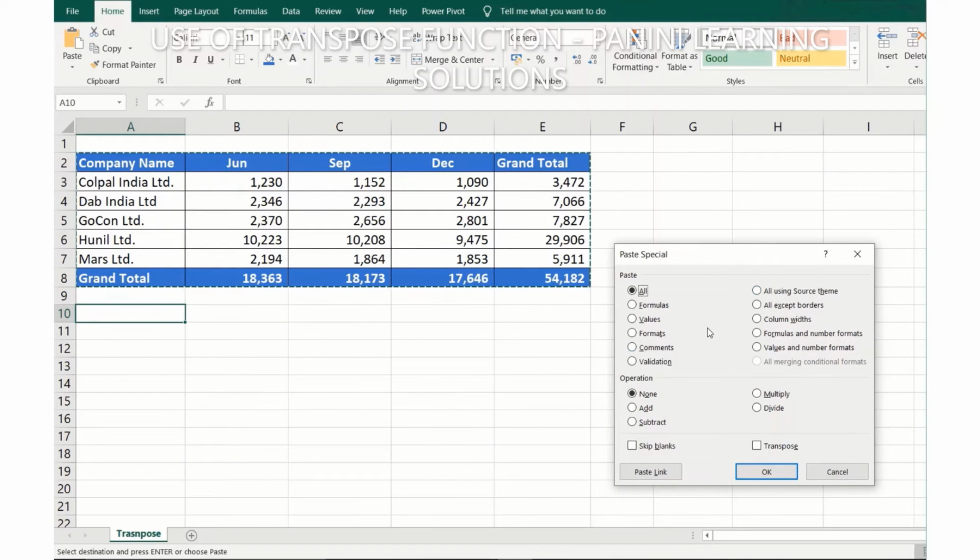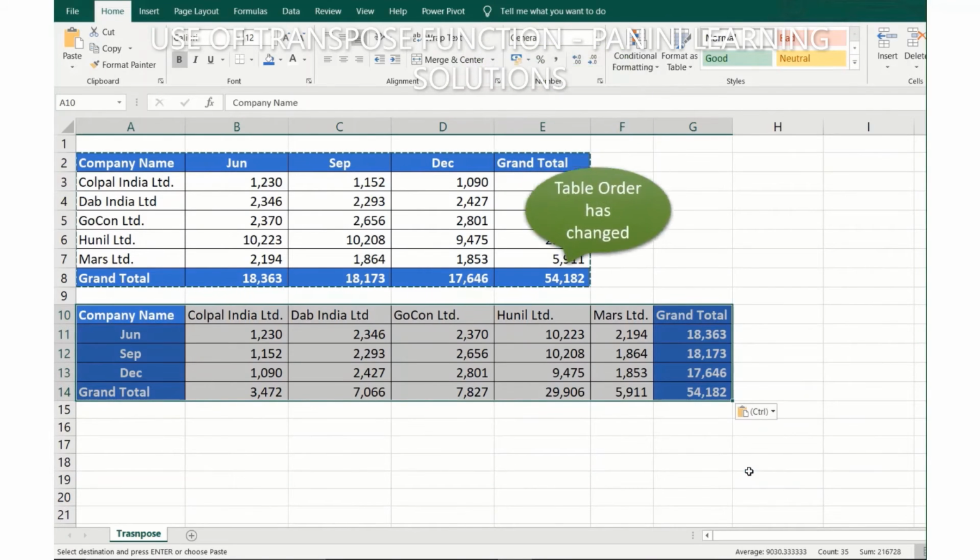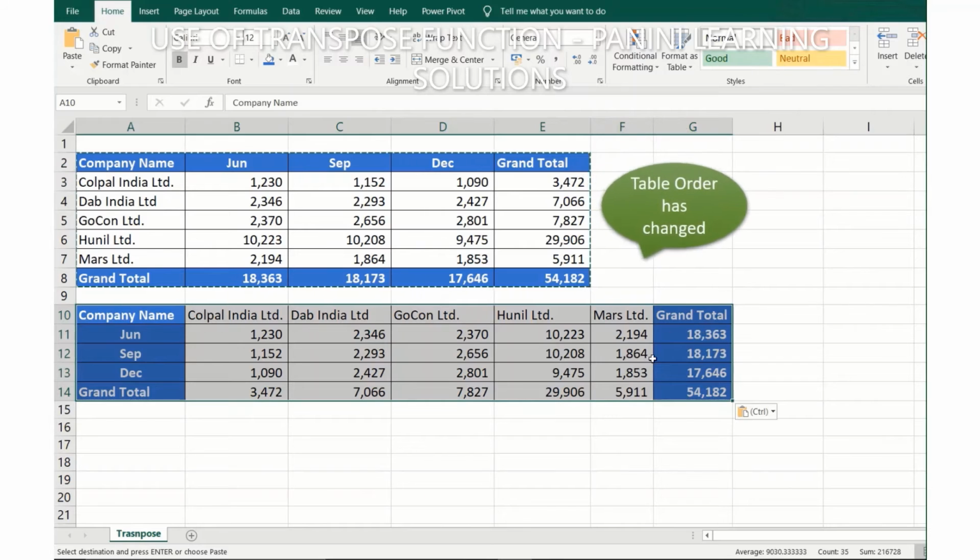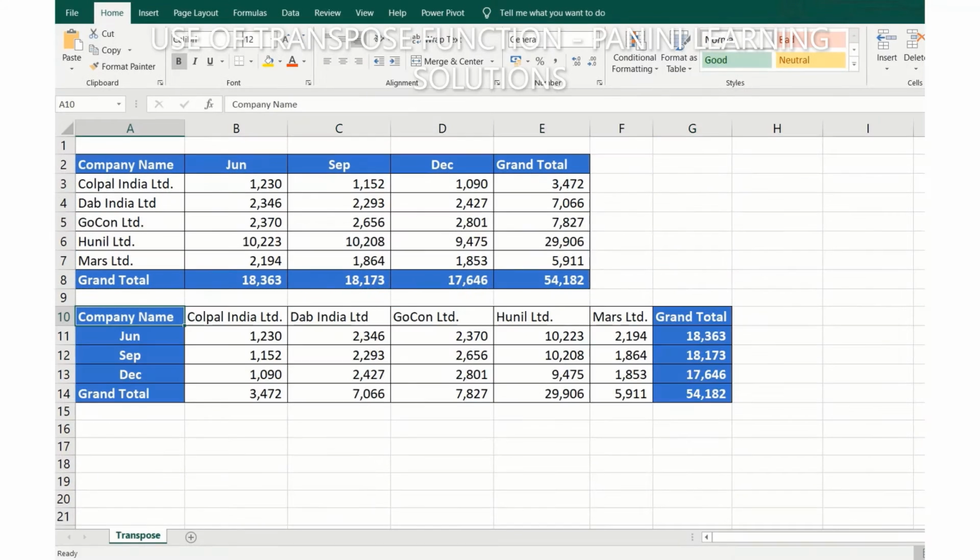When the paste special window opens, in that you will see the transpose command over here. So we'll select the transpose command. Once we select transpose command, then we'll press OK. So let's press OK. Once you press OK, you will see the table has changed the order.